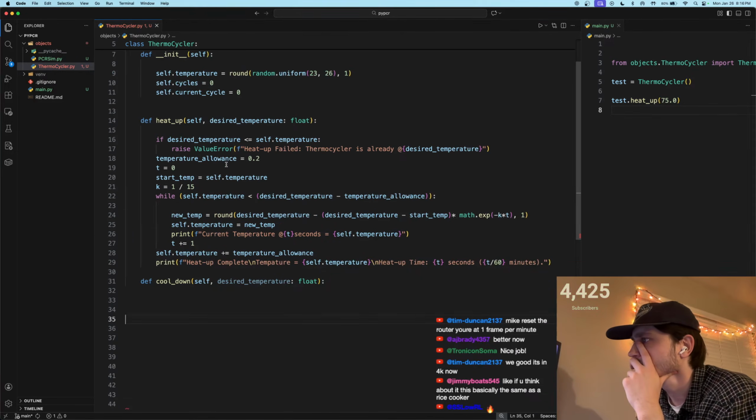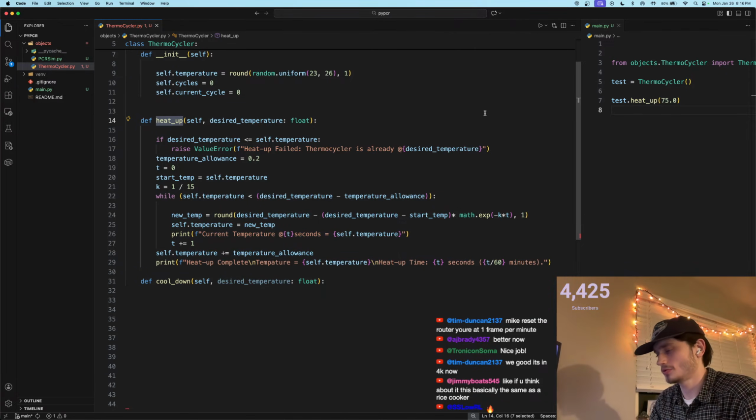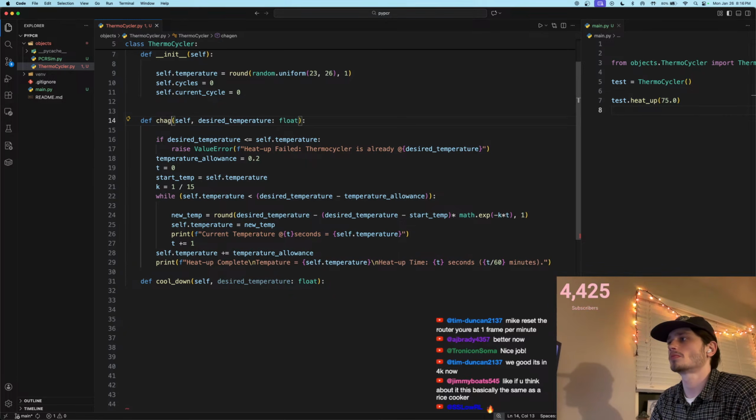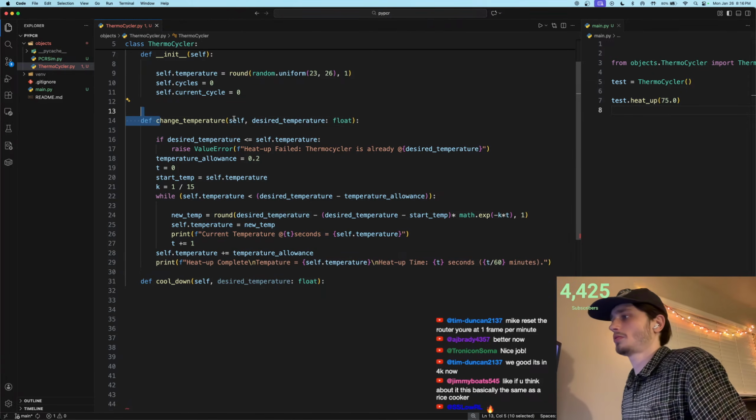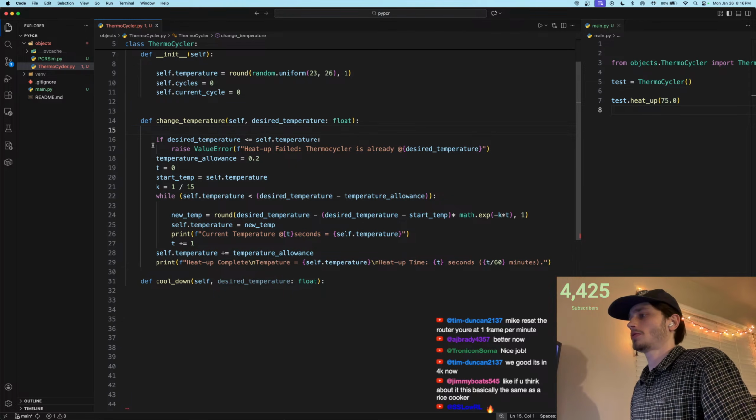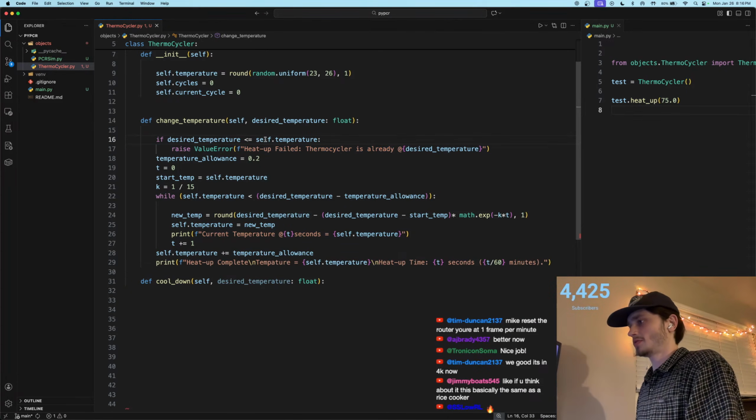Oh, got you. So let's just do this. Let's just do change temperature. We're going to do if desired temperature is equal to self.temperature, then thermocycle is already at the desired temperature.